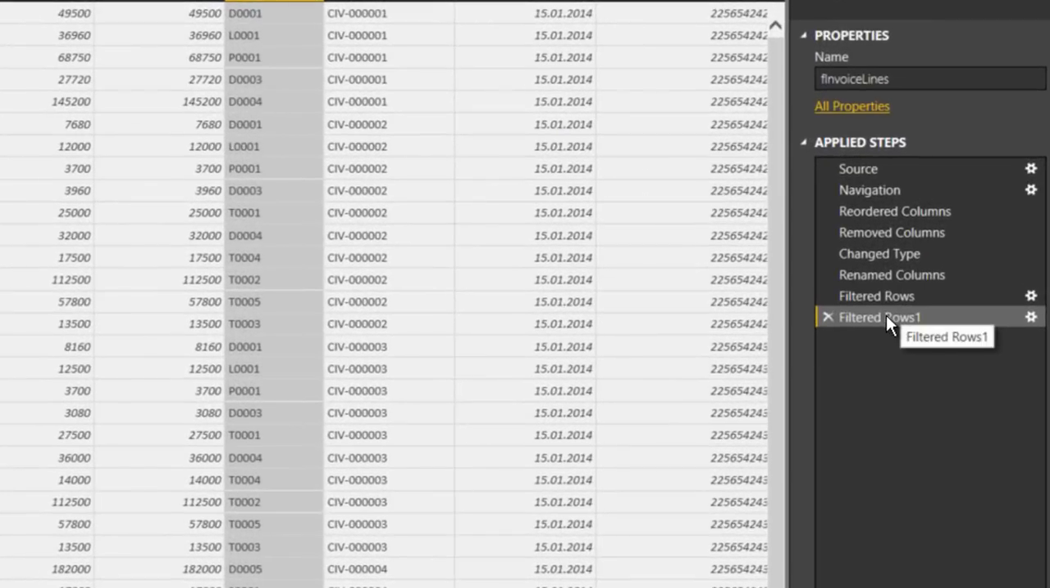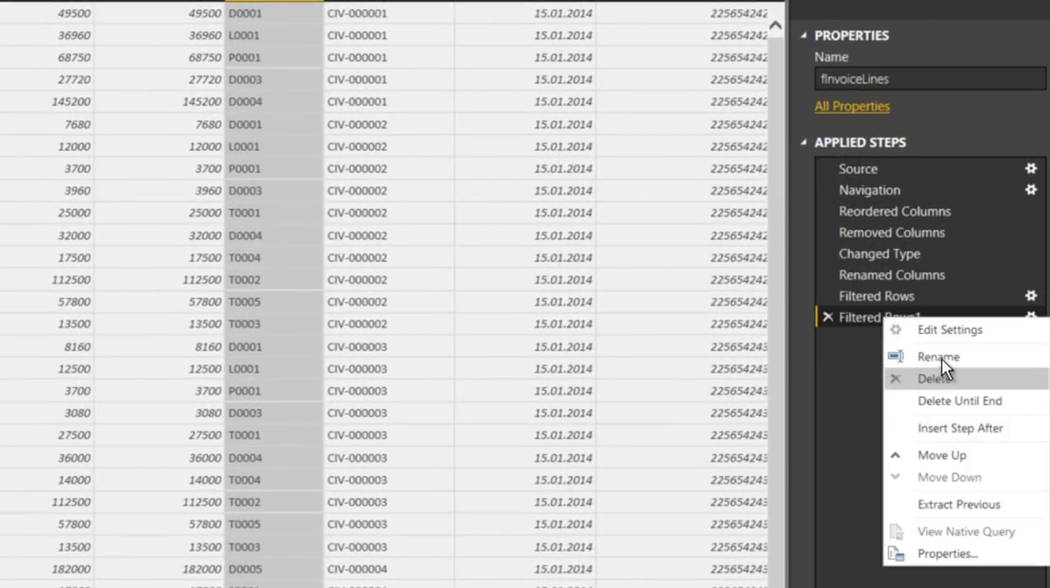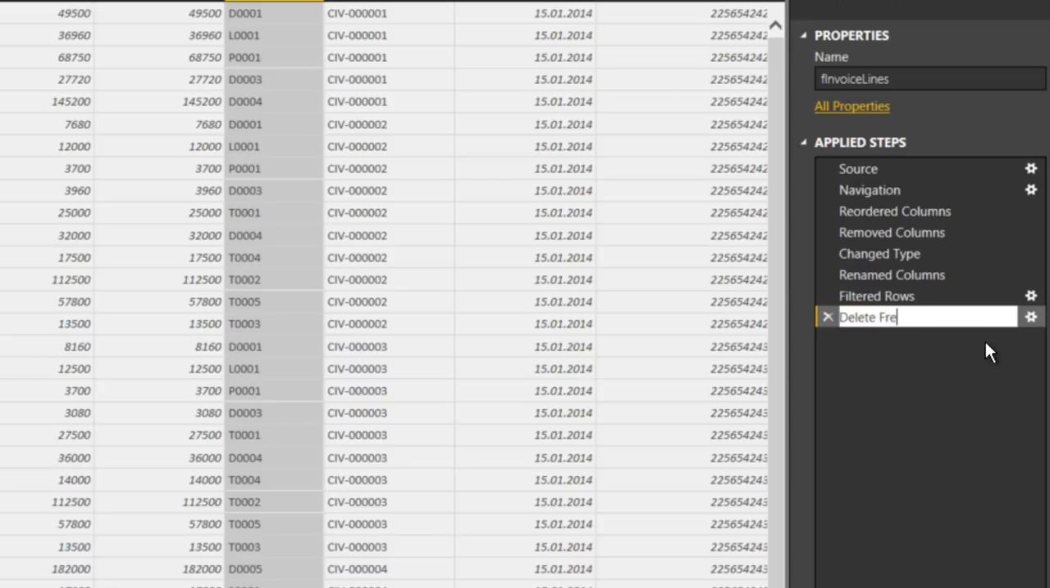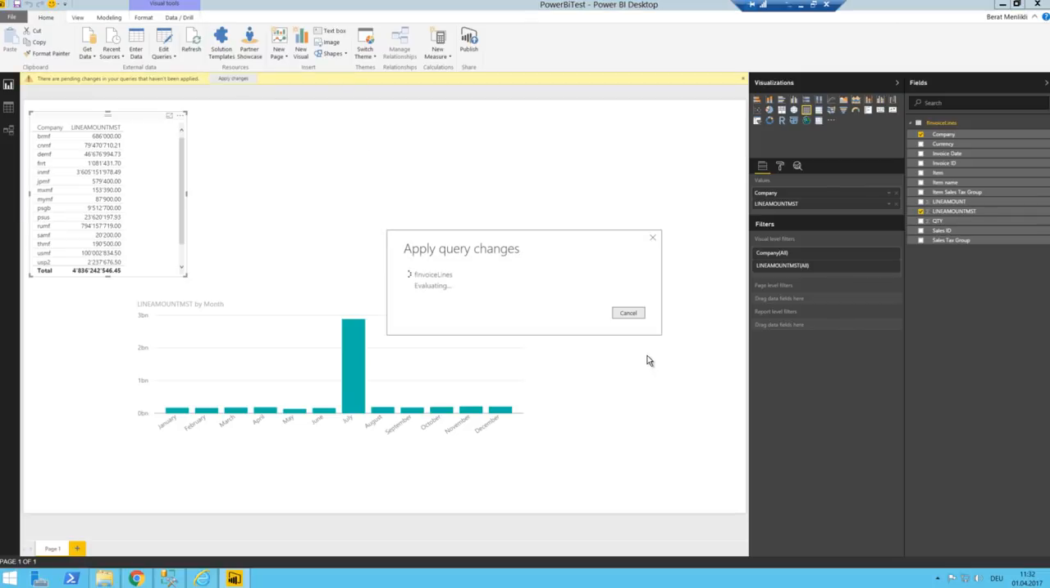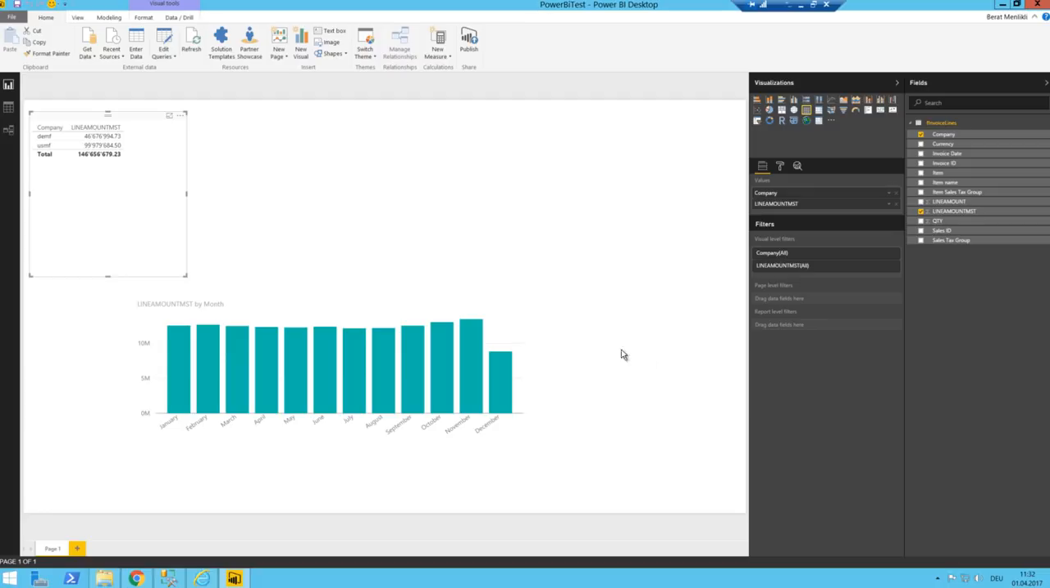Also, to make it easier for you, rename the applied steps. For example, delete free text invoices, and before that, filter out other companies. You can name all the steps in a way that you still know what you did. Good. So click on close and apply, and Power BI is doing the same thing as before. It applied the changes, and as you can see here, now we just have those two companies available. So good, I think this was the first part.